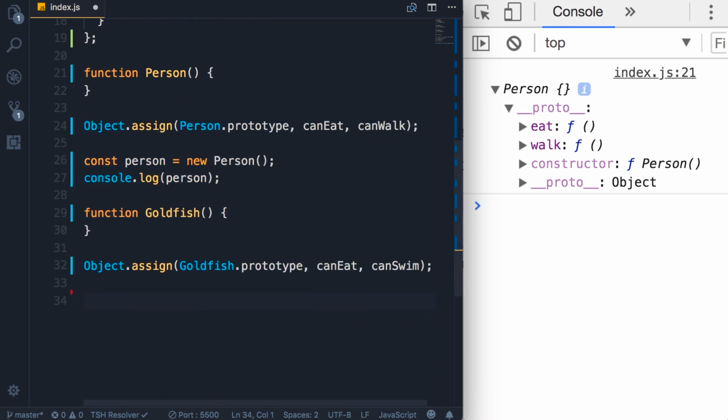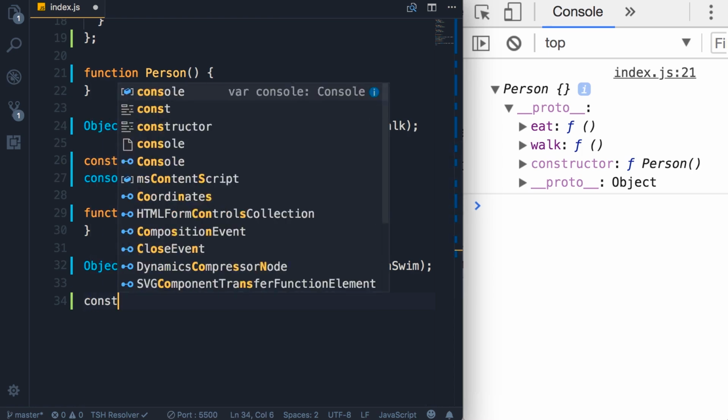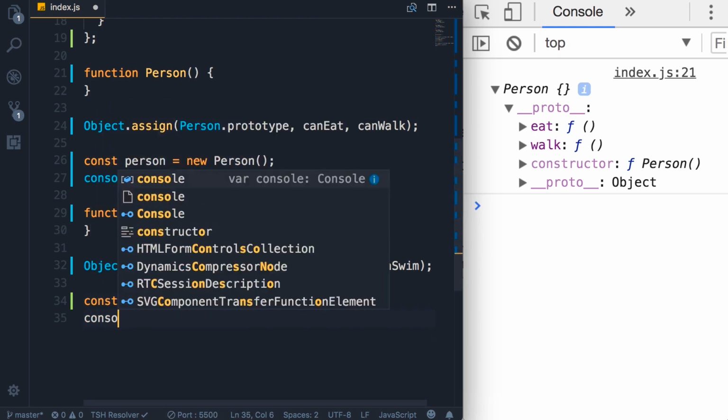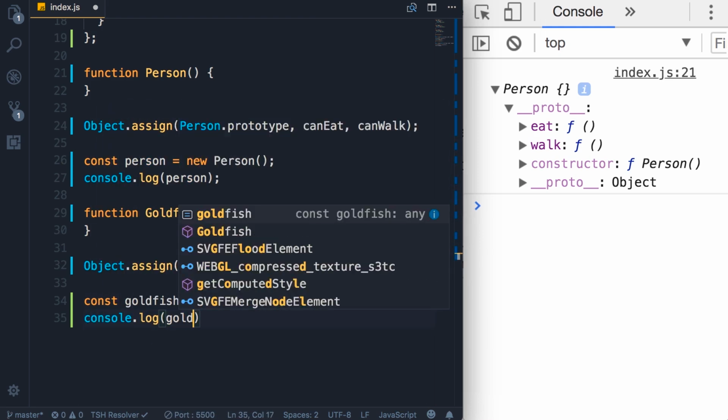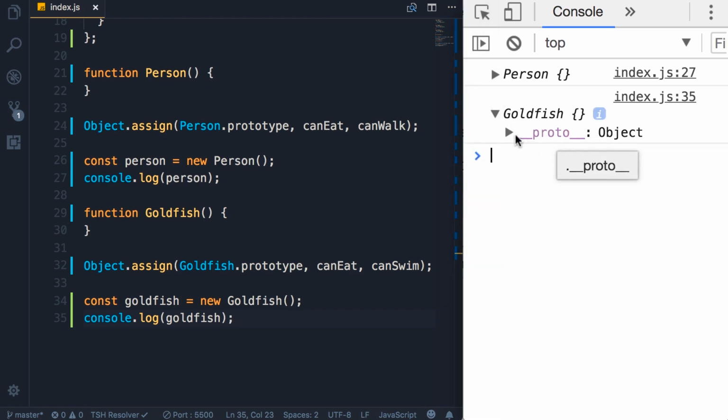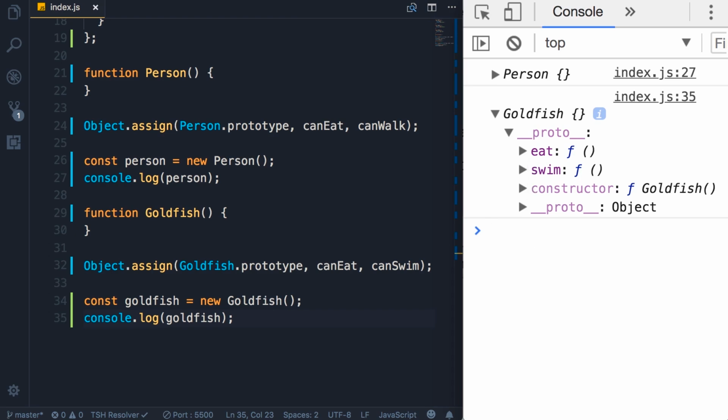So now let's create a new goldfish object, const goldfish. We set it to a new Goldfish and then log it on the console. Goldfish. Okay, here's our goldfish. In its prototype, we have two methods, eat and swim.